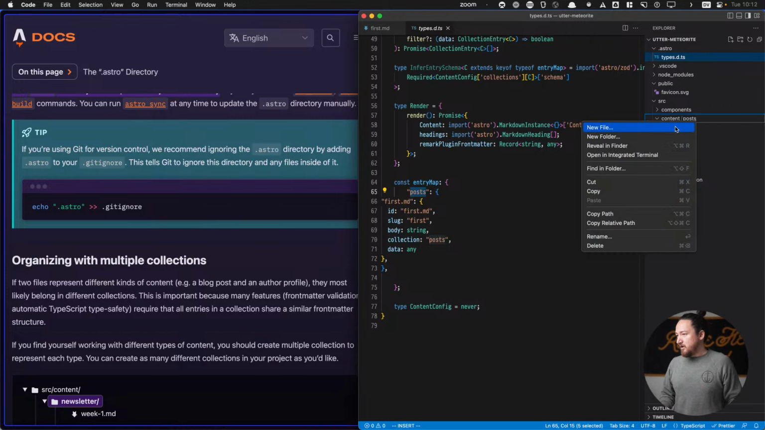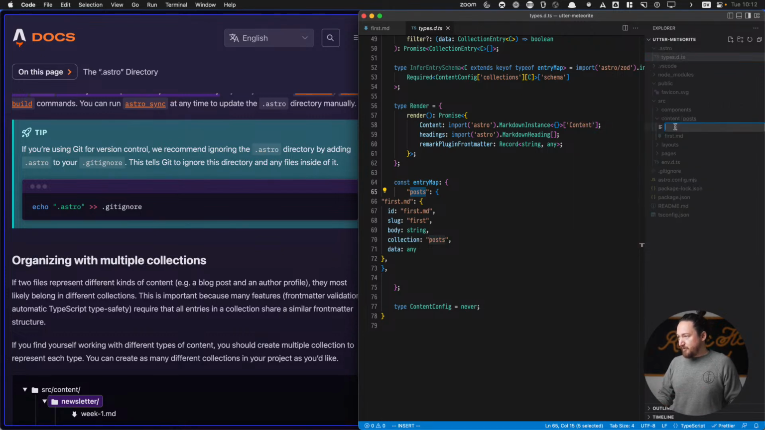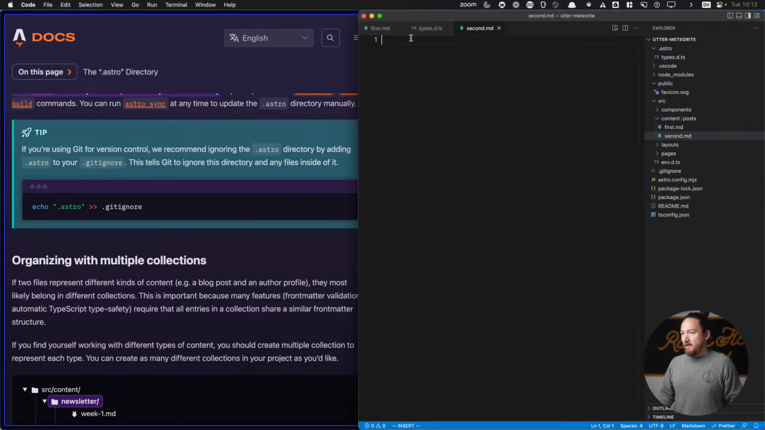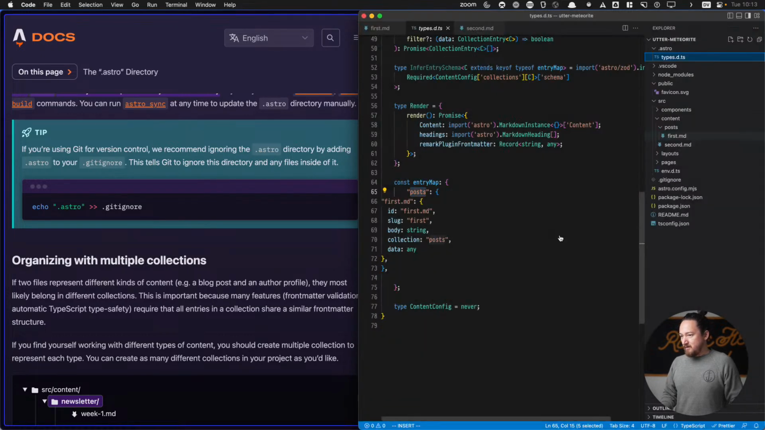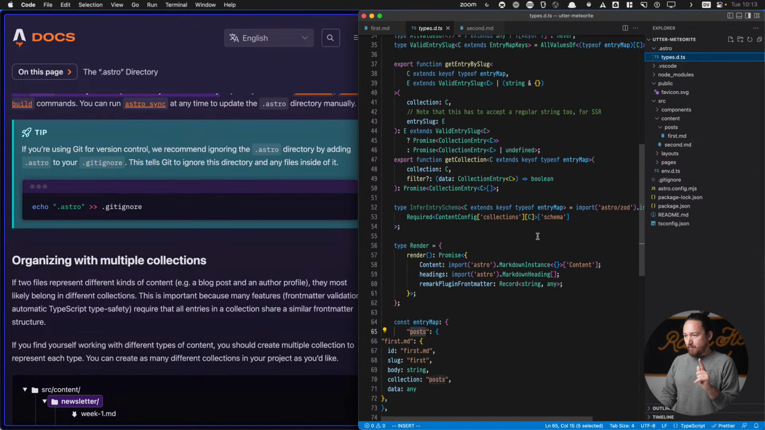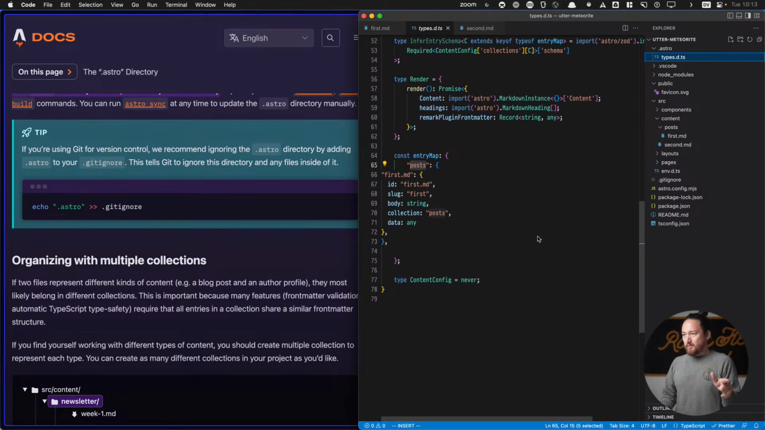So let's make a new file inside of posts. We'll call this second.md. Let's copy this, change this to second. Anything else? Okay, cool. So this is updating as we have our run script going. Pretty cool there. I'm kind of curious what happens if I pull this out now. So if I put that right into content, okay, so it pulls it out of our posts collection and it is not represented anywhere else.